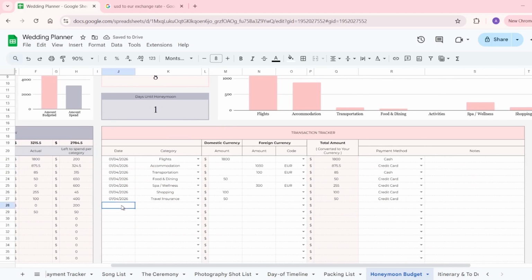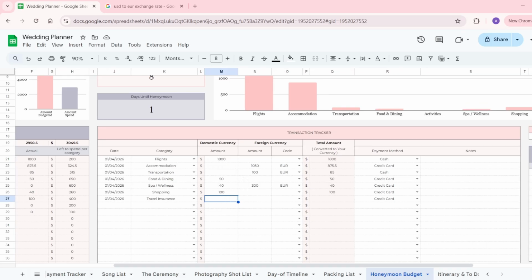Now let's move to the transaction tracker section. Here, enter the date of the expense, category, and amount paid in your home currency, if you paid using your domestic currency. Leave it blank if you used foreign currency. Amount paid in foreign currency: if you paid using foreign currency, enter the amount here and select the ISO code for that currency. Payment method, optional. Notes, optional.